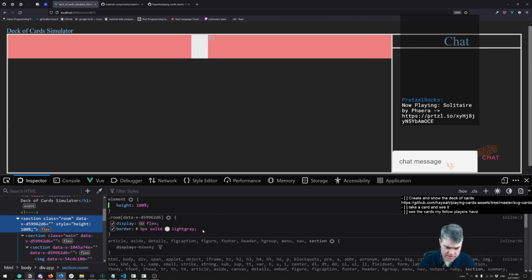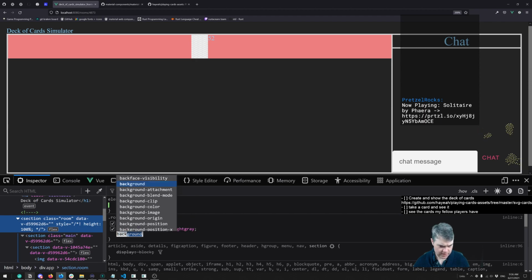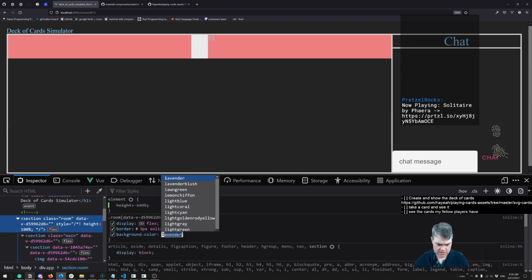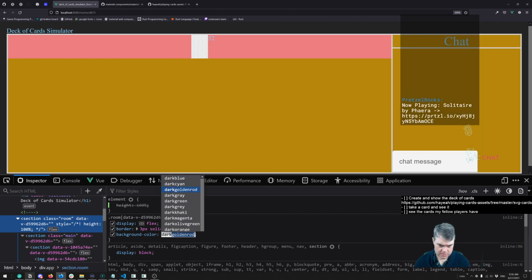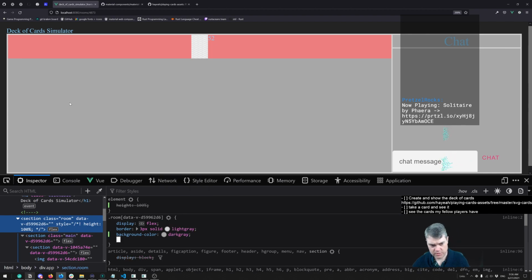Okay, the border's around here. So that goes all the way down to here. So we should have, okay, if I do a background color light, maybe dark. Yeah, okay, this goes all the way down to this point. So that works.